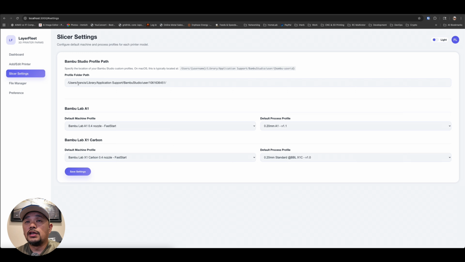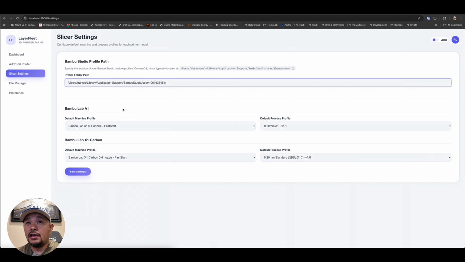we can now put in our user profile for the Bamboo Studio. Once we enter the path where we can find our custom profiles, it will start scanning it and discover our machine profiles and processes. We don't need the filaments because the filaments can still be used by the Bamboo Studio CLI. That's the one we use for slicing. It's a terminal command.